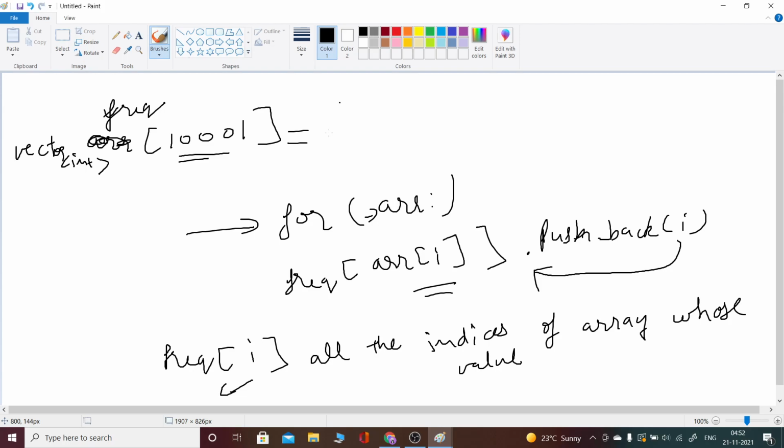So I will find that index in the frequency array, and that index would represent the value of the particular element in the array, that is array of I. And then there I will push back the index at which that particular value came. So x came at fifth index, so I will put frequency of x dot pushback 5. Okay, so this is what I have done, and why I have done so.